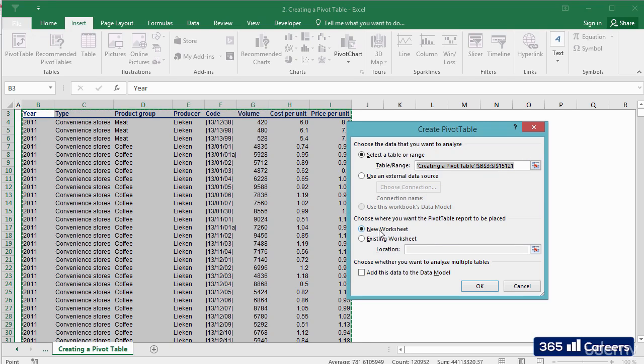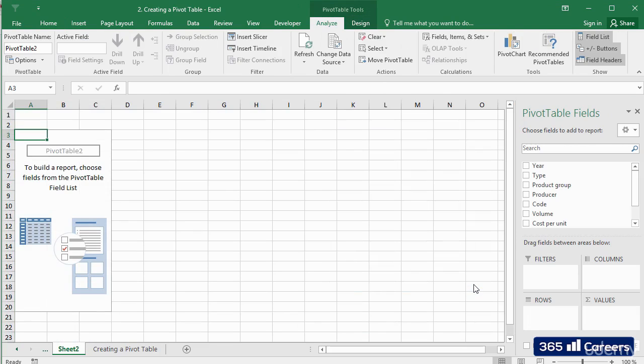We can select whether to insert the pivot table into our existing sheet or into a new worksheet. Let's leave the settings as we see them and create the pivot table in a new sheet. I'll click OK. This is where we will create our pivot table.